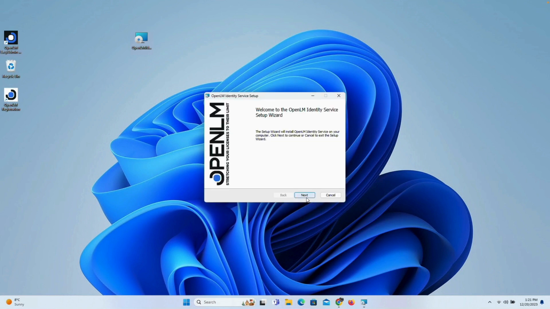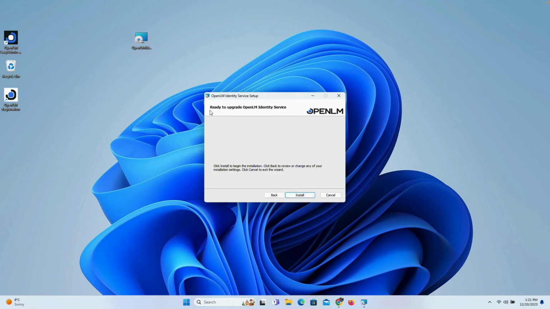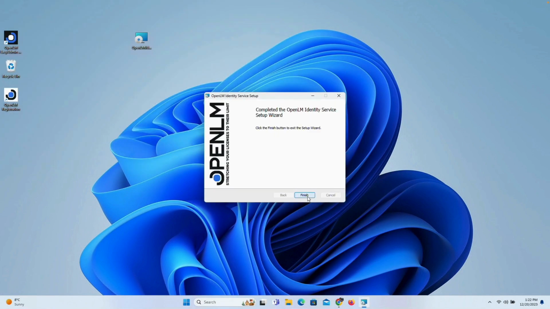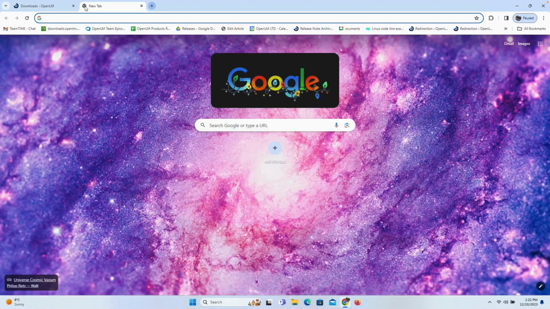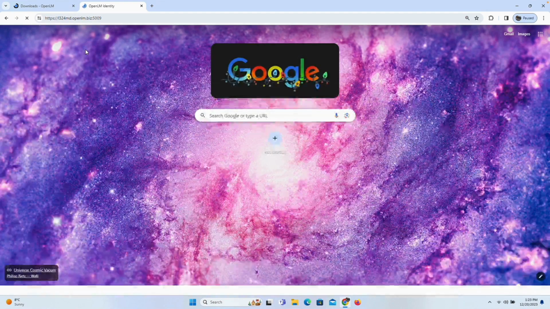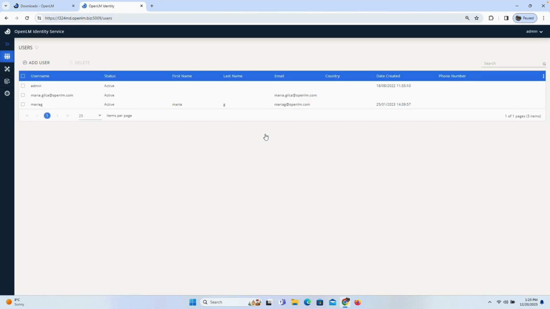Let the system check the version. Click Next, Accept, Next. And the system discovered that it's ready to upgrade the identity service. It's a very simple and straightforward process. And that's it. It's that easy. Now let's open our identity service and see if everything is working fine. That's it.